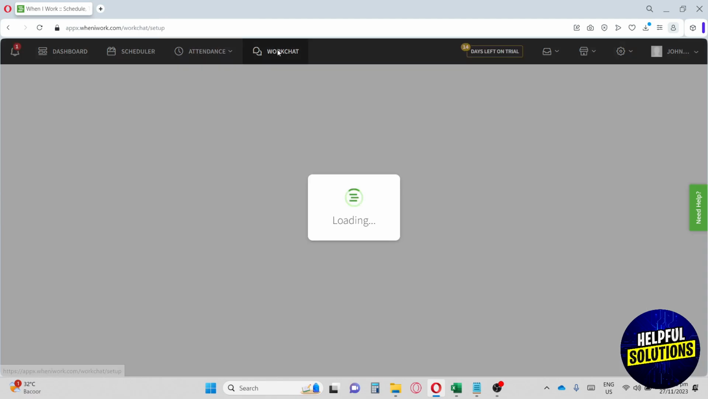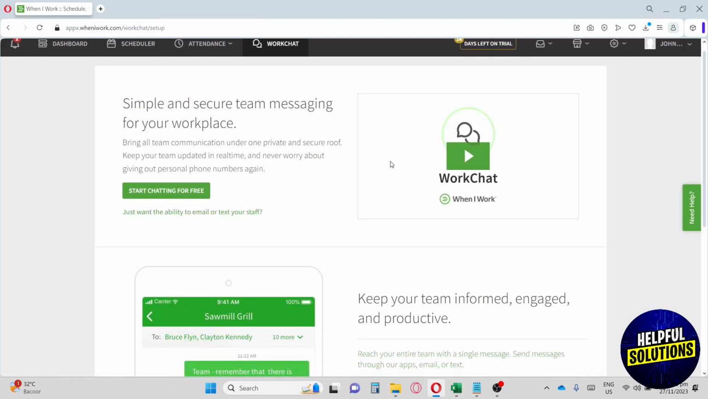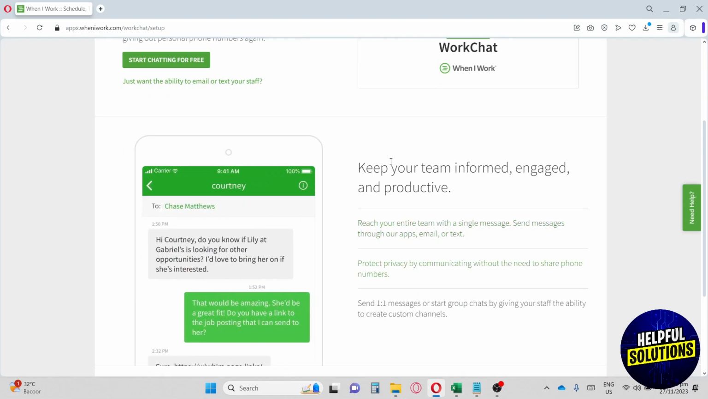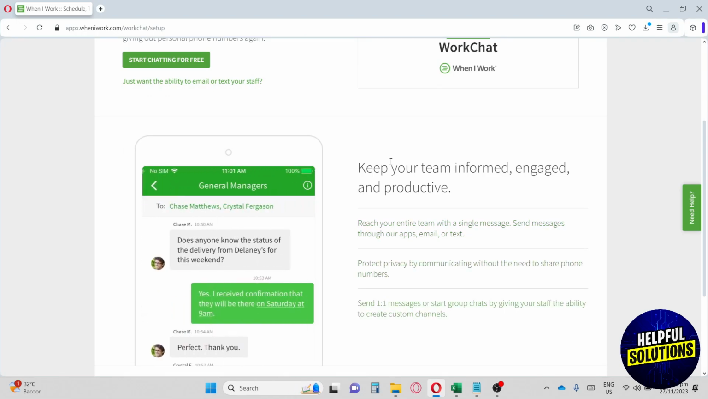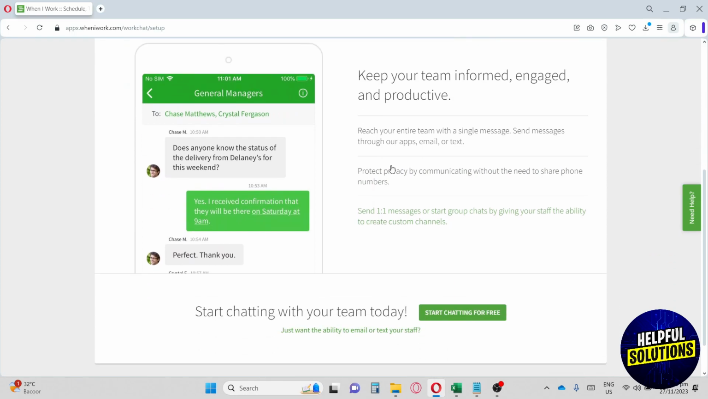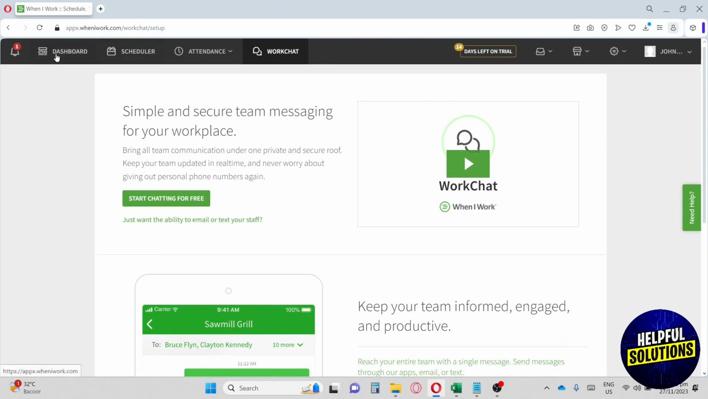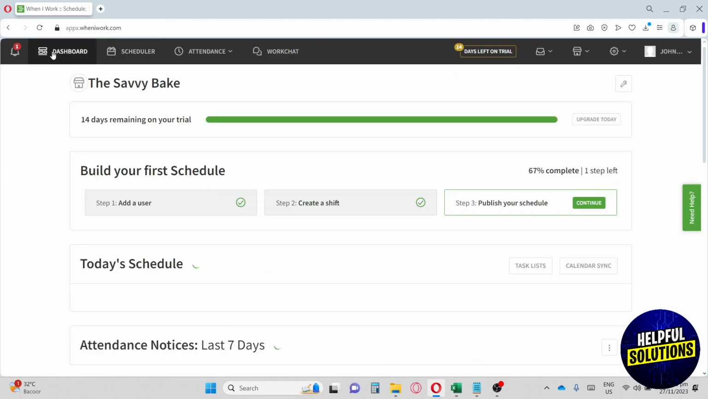And now let's move on to the work chat. So from here, you will have an option to chat with them. They also provide a messaging platform to communicate with your employees. So there you go. This app is really simple and really easy to use.